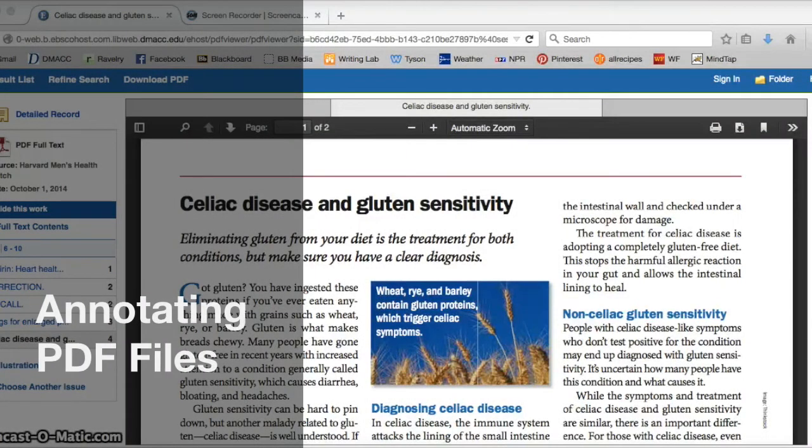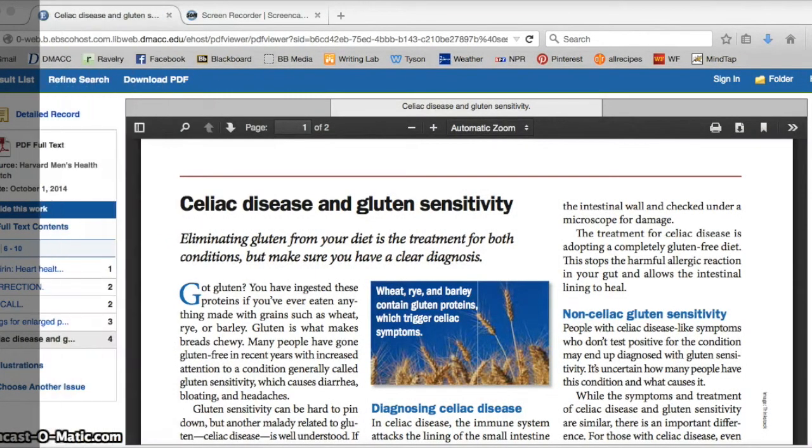This is a brief tutorial to show you how to annotate a PDF. I have a source open here, and the first thing I'm going to need to do is download this document into a PDF file. I have a few extra steps to go through because I'm on a Mac, so you can ignore some of those steps. It should be fairly similar, however, to being on a PC.